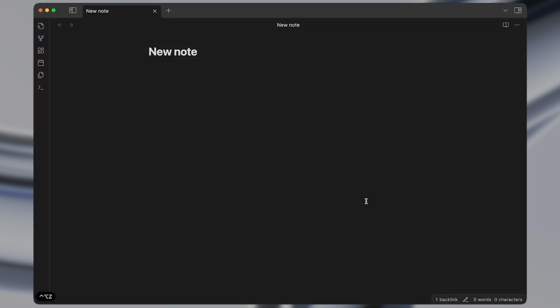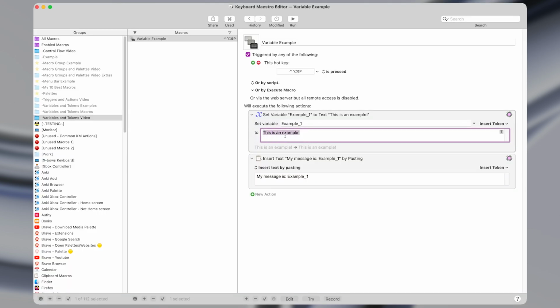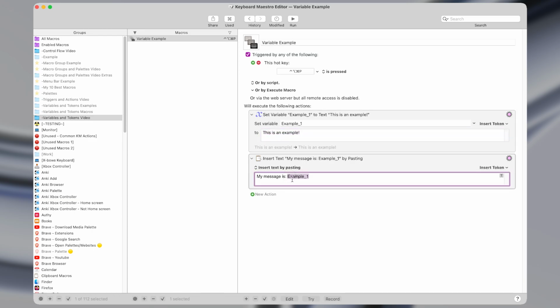Now, if I go to a Notes app and I trigger this macro, you can see it pastes in the message: My message is example_1. But that's not what we want. We want it to paste in the text that's contained within this variable. So the correct way to do it is to type % and then Variable and then another %. And now we type in the name of our variable itself with a closing % at the end.